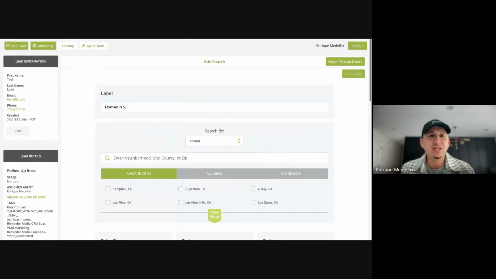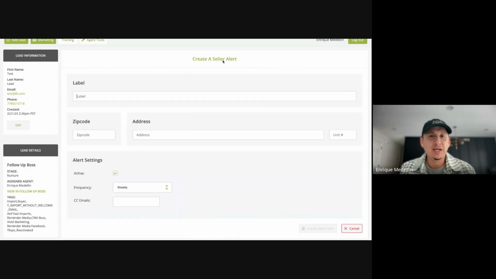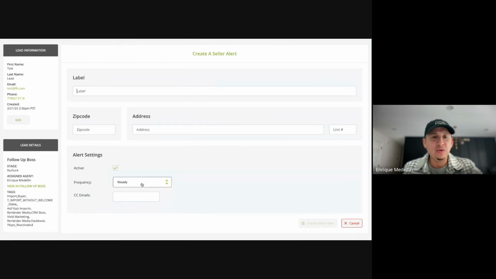Now, this same page as well is where you will create your seller reports. So let's say you have a seller, you click create a seller alert, and now this is where you can create the report for them. So you can put their address in here, and you can choose if you want to send this home value report weekly, monthly, bi-weekly.